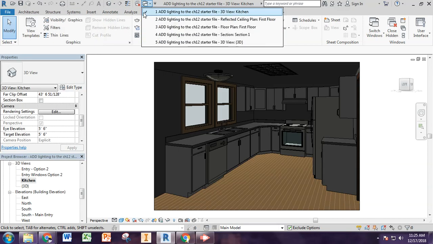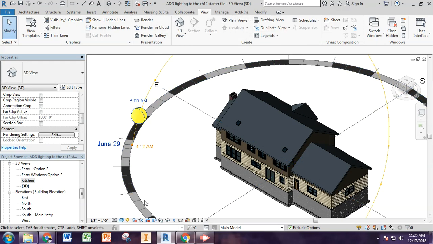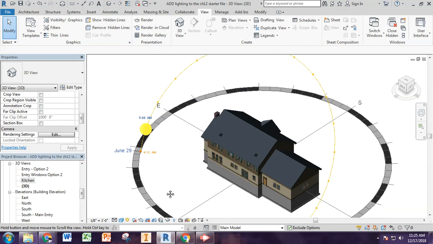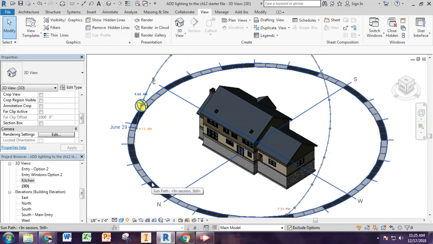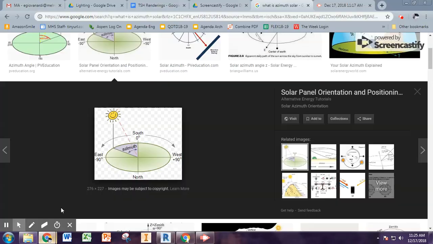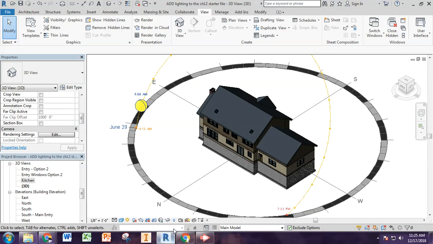If I go to my 3D view. Alright, if you wanted your sun to be coming more in at this point, let me show you what azimuth means, because that's something you're going to need. So do you see this image? It says the azimuth is the degrees away from 0 degrees south. If you look at Revit, there's our south. So if you wanted the sun to be here, it would be just about 180.